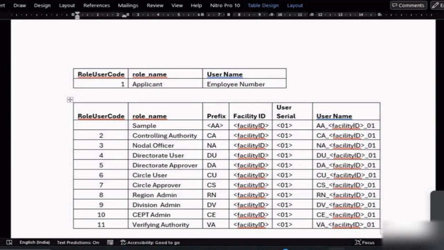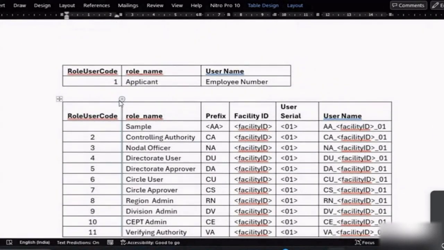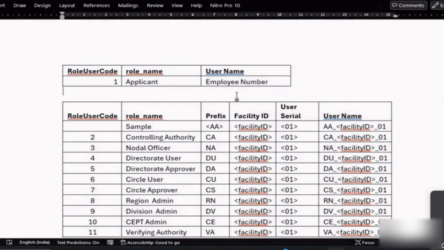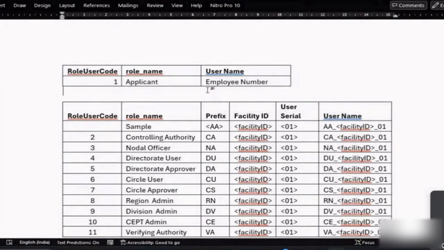The thing is that, sir, first we defined nearly some 11 roles. Okay, role 1 is applicant, where the username is based on the employee number. So our CSI employee ID will be the primary field which is required for the candidate to log in.